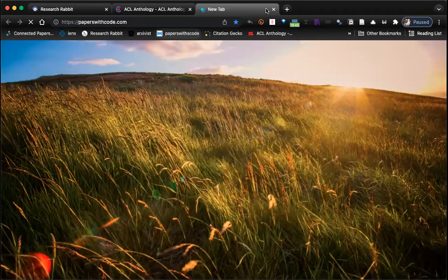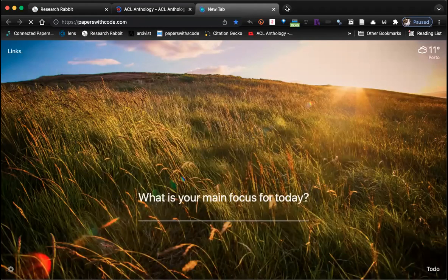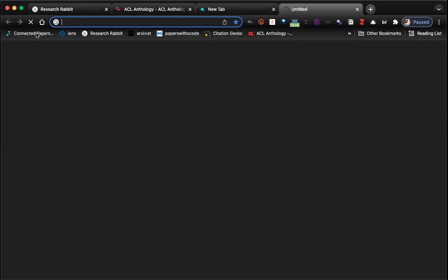Let me go to it. Can you see I bookmarked another page called Citation Gecko? Let me go to them. Let me just show you a little bit of example. So let's go to the first one, Research Rabbit.